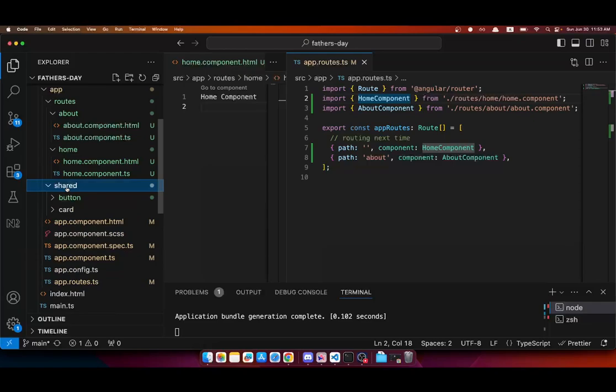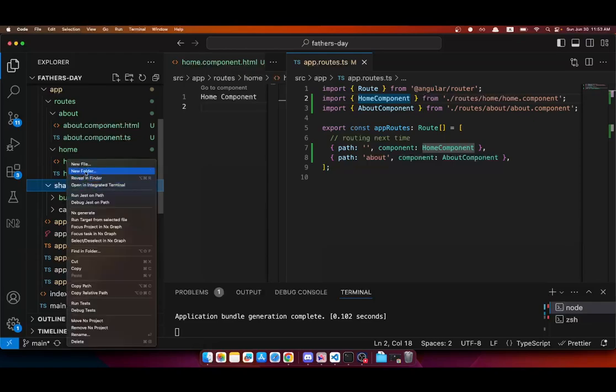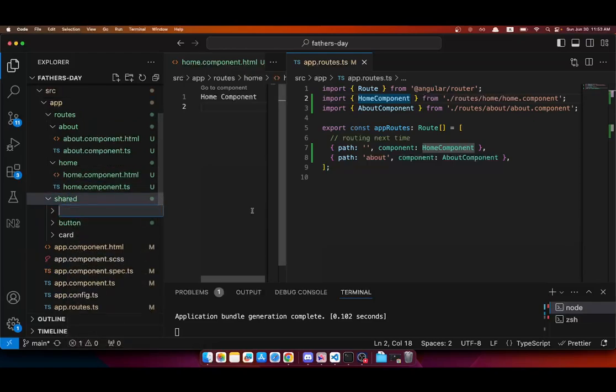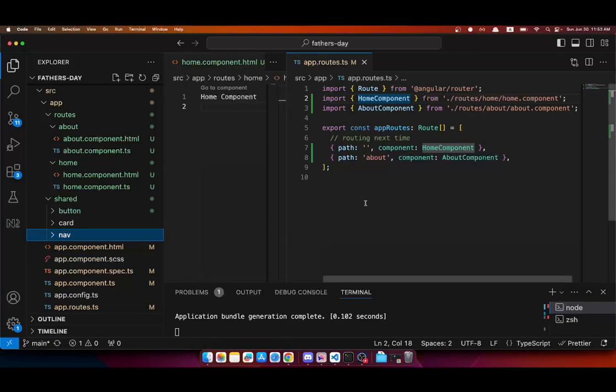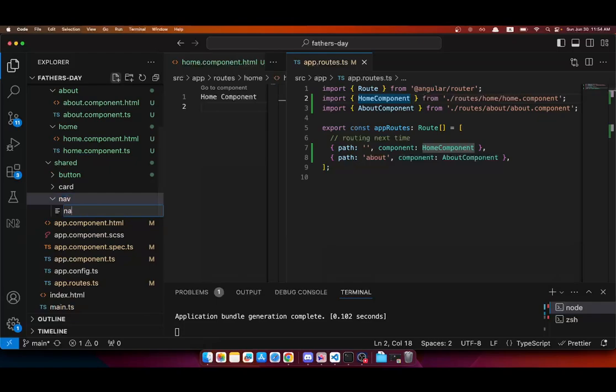Let's create a nav component inside our shared folder. How did we have that? Well, hopefully it stays working. So let's keep moving. It's good that it is working for some things, okay? So let's keep moving. Right click shared. We're gonna create a nav component.